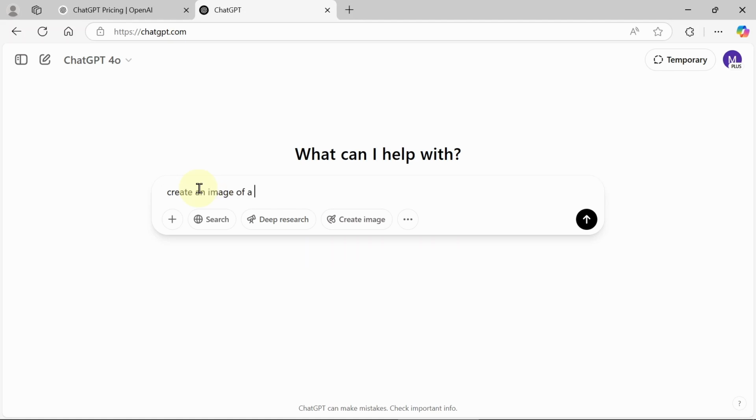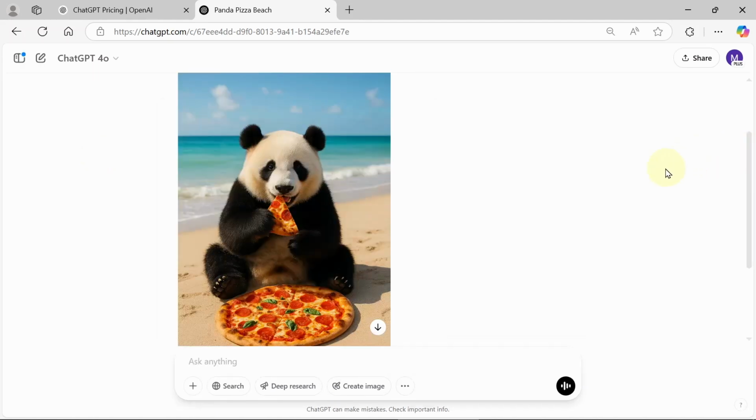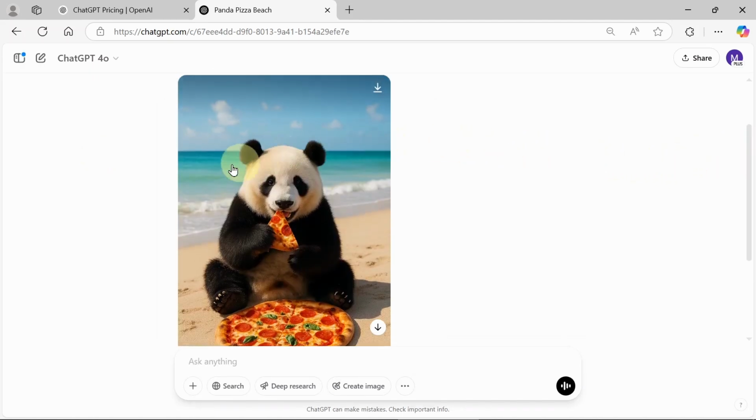And we are going to start this off with an image of a, if you follow my videos, I love pandas and pizza, so let's do an image of a panda eating a pizza on the beach. That's going to be our first run through here on this trial, and it does take about 1 to 2 minutes to fire these things up, depending on what you're asking for. And I've fast forwarded, and there's our panda eating a pizza on the beach. Let's be honest, that is pretty darn good.